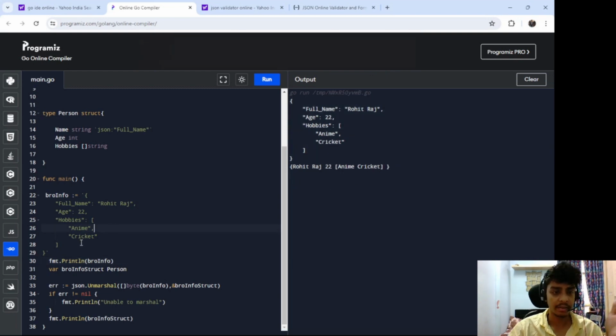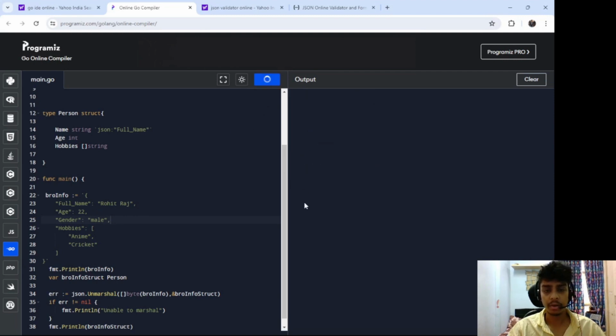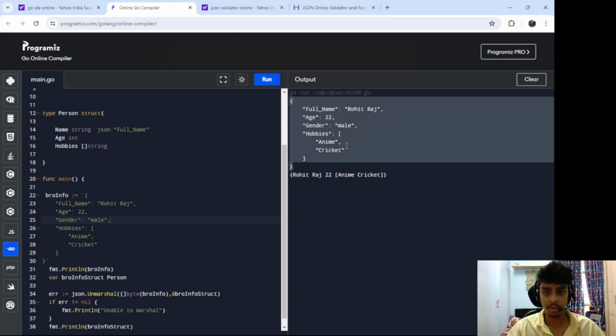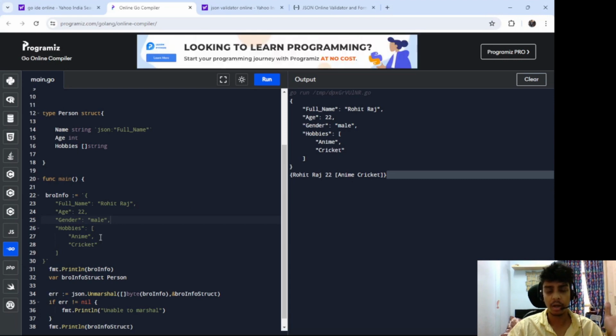Okay. Let's say I have one more field here, like gender. If I add it here, and this gender, let's say male, I have added here, and now try to run this. See here it's gender male, but while unmarshalling, I'm not getting this male. This thing is lost. So what if I don't know what fields are there in the JSON? How to tackle the JSON data in those cases?